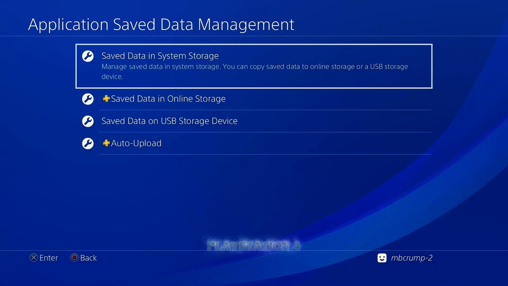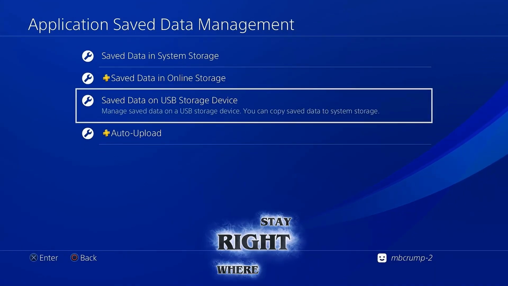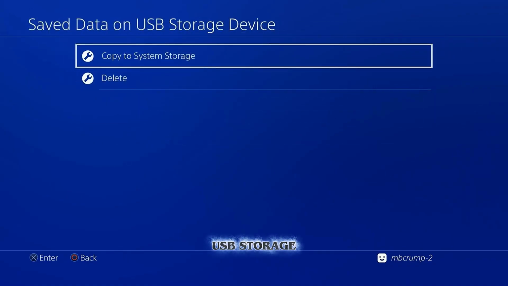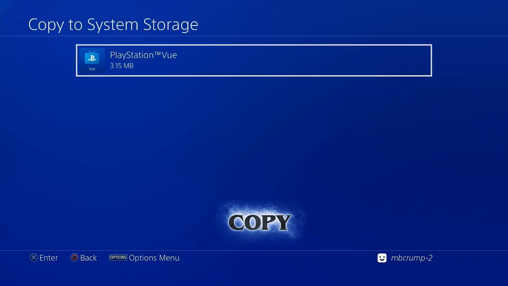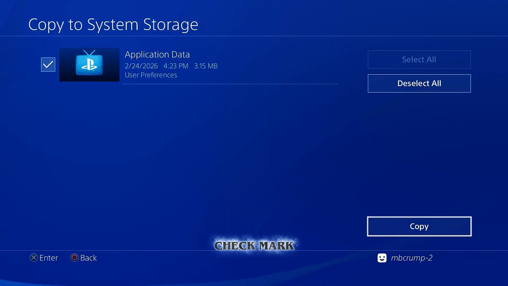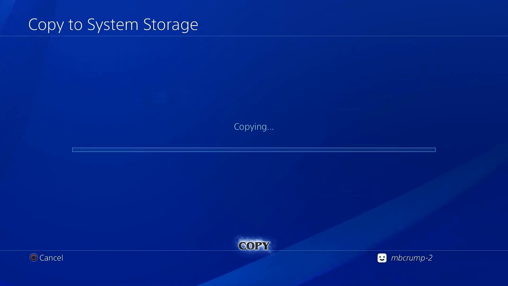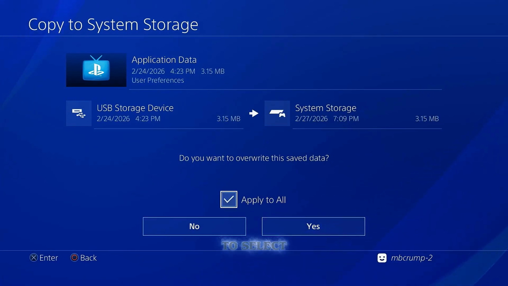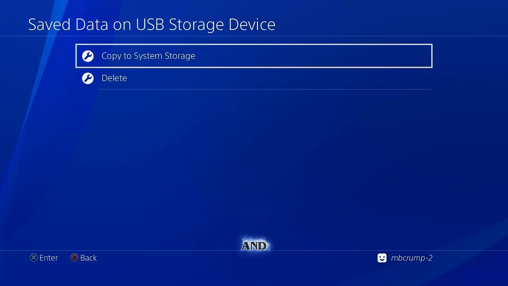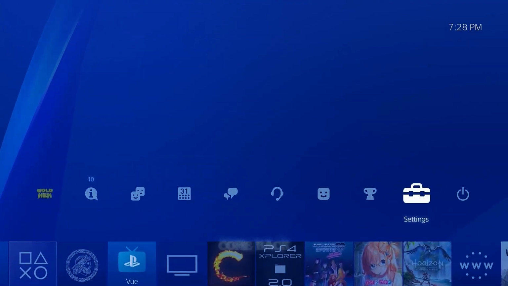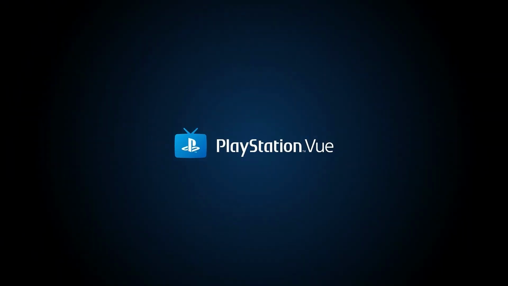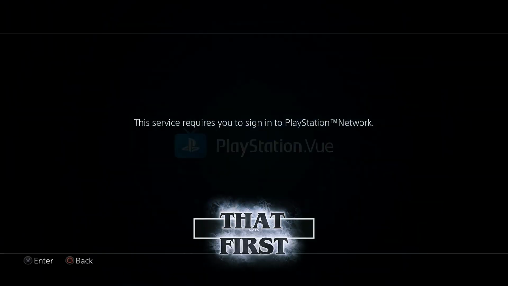So back on the PlayStation 4, we can just stay right where we are and go into Save Data on USB Storage Device, and right there, copy to System Storage. We're going to take a checkpoint there, and we're going to press Copy. We are going to select Apply to All on that and select Yes. And now at this point, if we come back and try to run the PlayStation View application, this time we will still get that first dialog message.